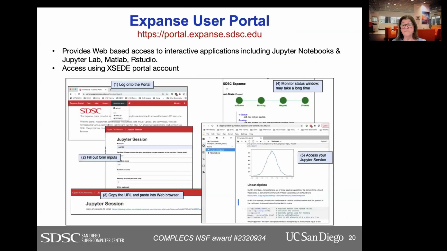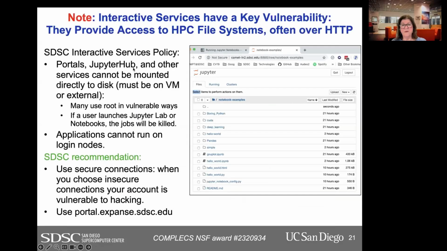So we have something called the Expanse portal, and you can log on to the portal. We'll try to get to examples of that towards the end of this talk, depending on how things go. But the portal you log in using your portal ID and your authentication, your CI login authentication, for example. And then you can create a Jupyter notebook. This is an example of launching a notebook. You can run MATLAB or RStudio, and you would use it using your ACCESS portal account. And this is an example of the Jupyter notebook.